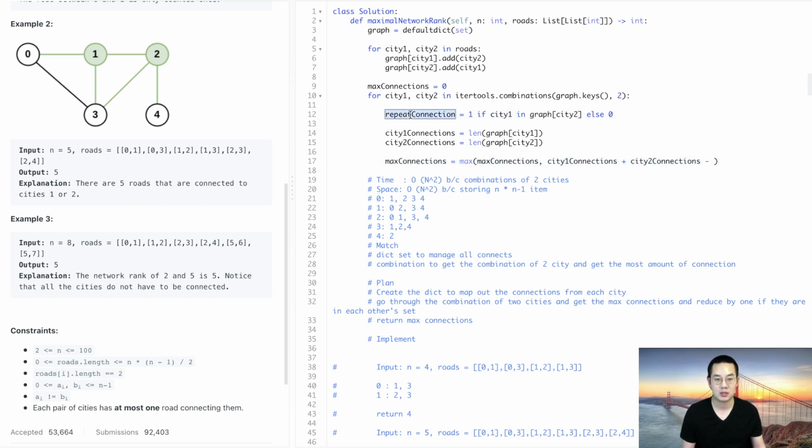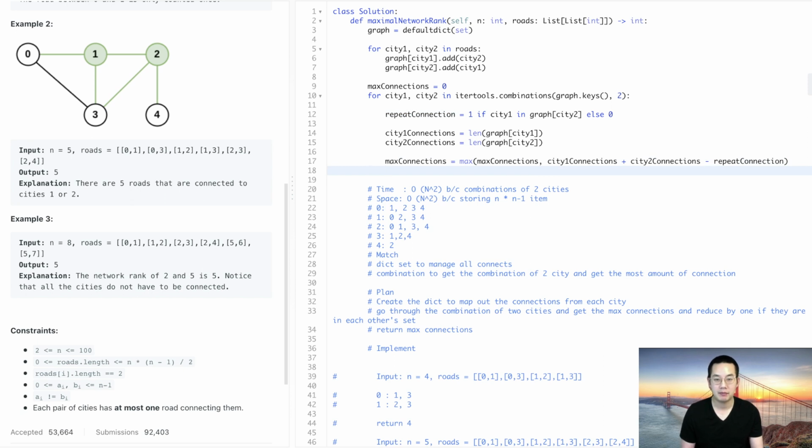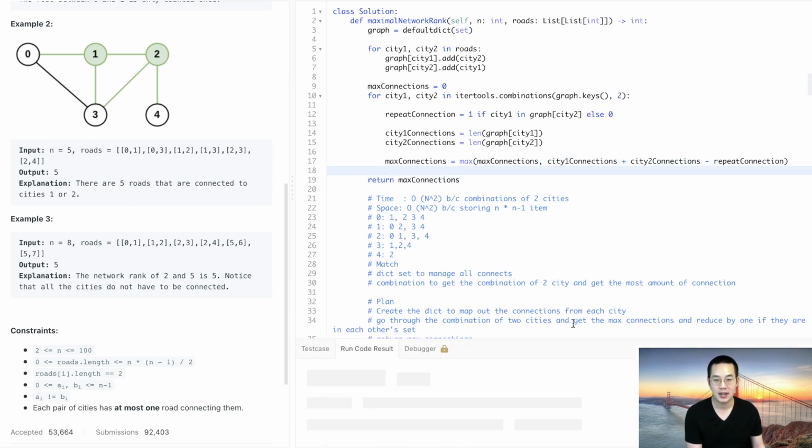Has repeat connection is a Boolean; if there is a repeat connection, we're going to subtract one. Then we're going to return max connections. So with that, we can check the code to see if it works. That's a review process, and let's see where we go from there.